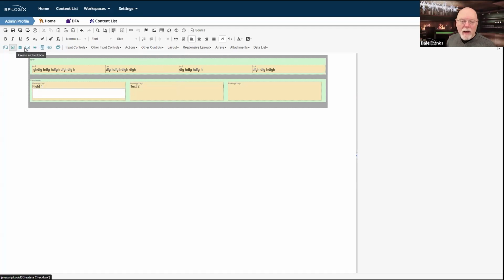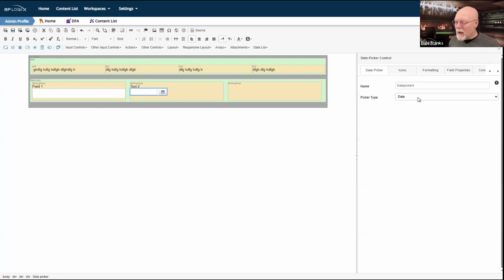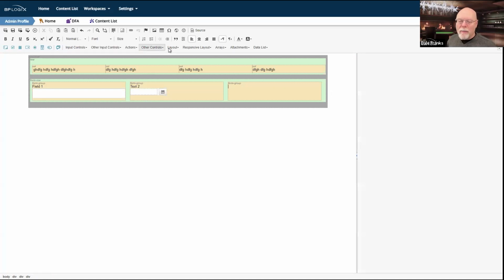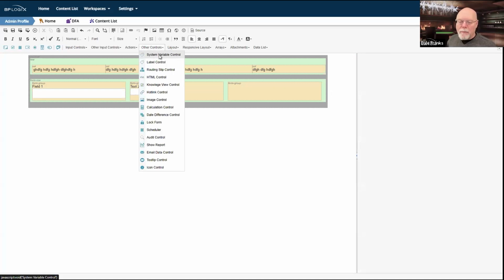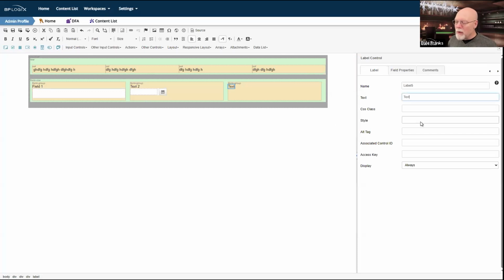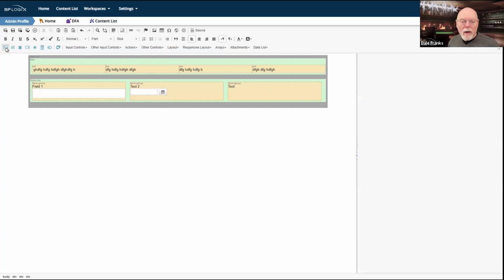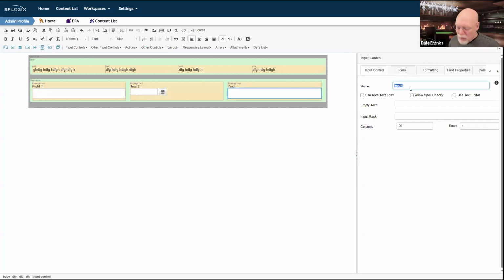We'll drop in, let's not use a checkbox. Let's use a date picker. So I probably should have called it date 2 or something, but fine. Our names aren't really important at this point. And then we'll go to our third one, and we'll do this one more time. So we'll drop in a label control, and the associated control ID will be text 3. And then we'll drop in, let's drop in another text box. It doesn't really matter what the control is. Text 3.